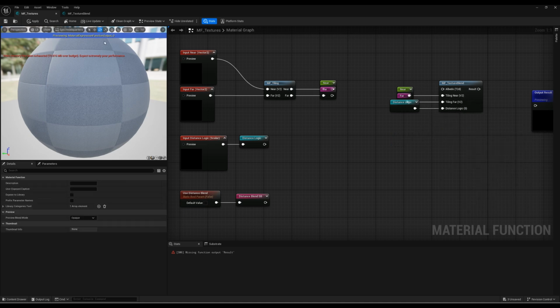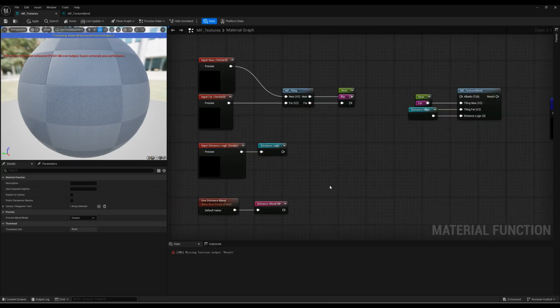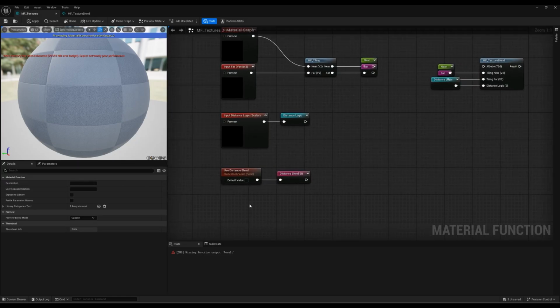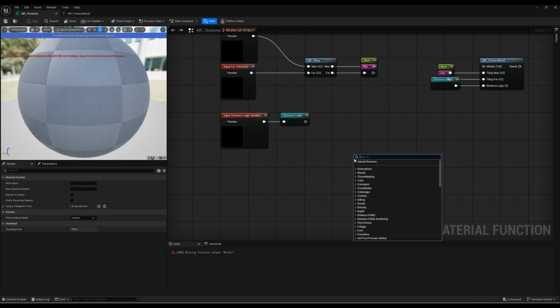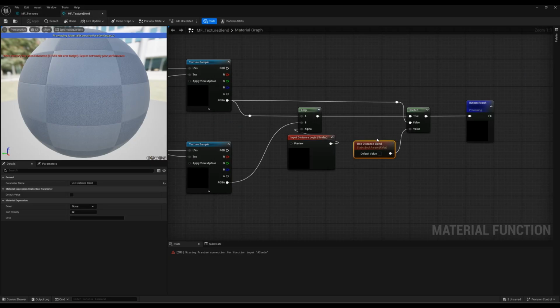This means we can try to apply and save. Maybe this is fixing the issue. Okay, I made a mistake. Sorry for that. I was just not thinking straight. Let me just delete the distance blend bool and the reroute. Let me just delete this. Apply and save. Let me see if this is gone. Yes, it is. Because in this case, we're not using a static bool.